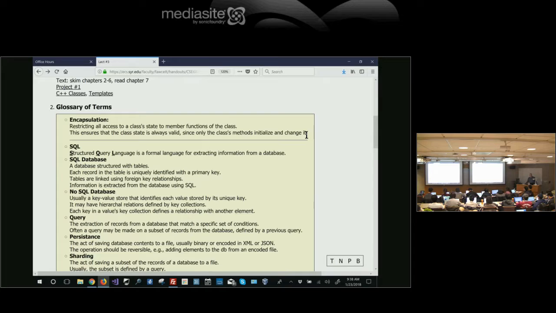First of all, I want to talk about some terms that we're going to use this morning. So encapsulation means restricting access to a class's state so that only member functions of that class can access that state. And that way, that guarantees that the state, if the class is properly designed, is always valid. The state data is always in a valid condition. Because only the member functions can change it.